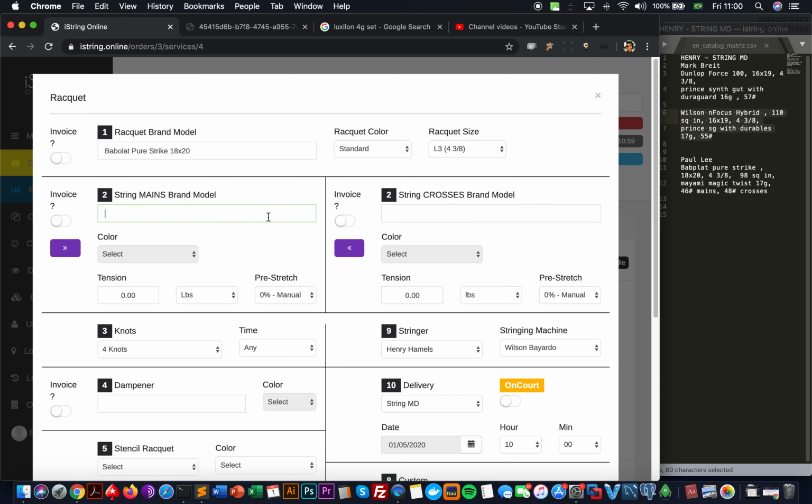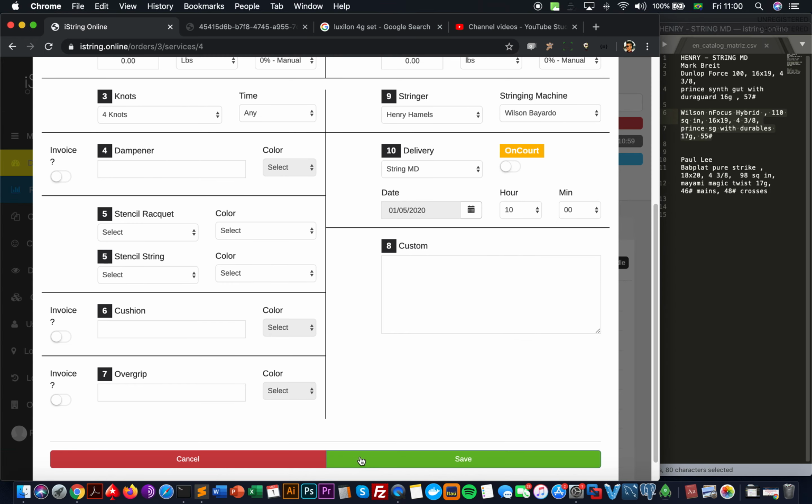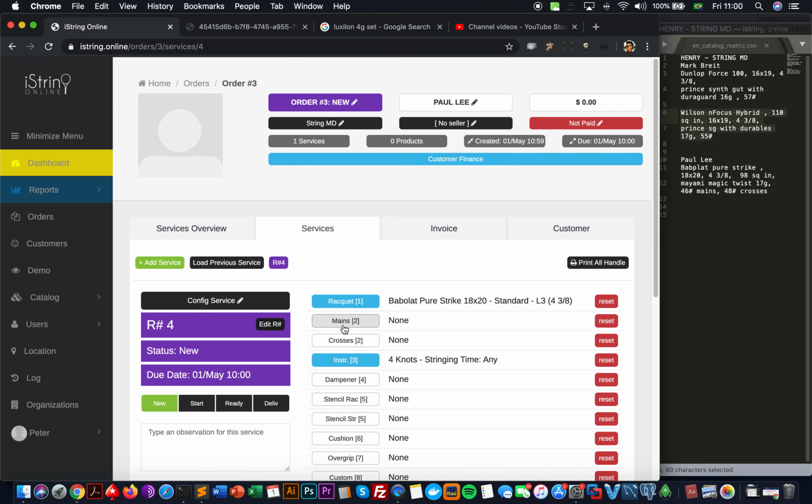3/8. Oh, these strings I think we don't have. Twist. Miami, never heard of it. Okay, so we just save here. So we save the racket here.